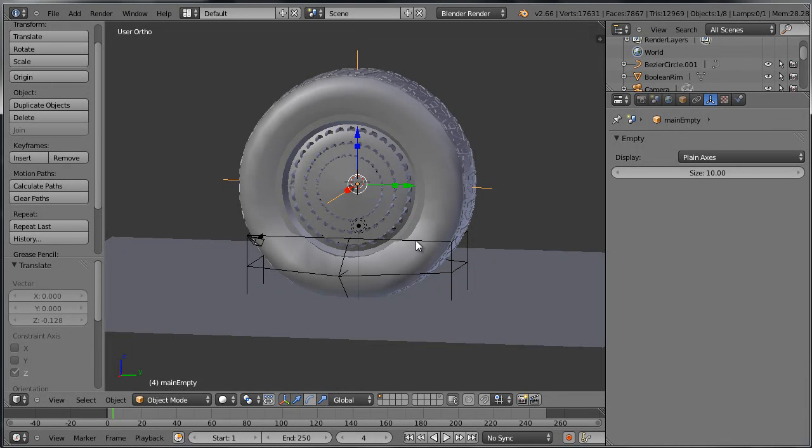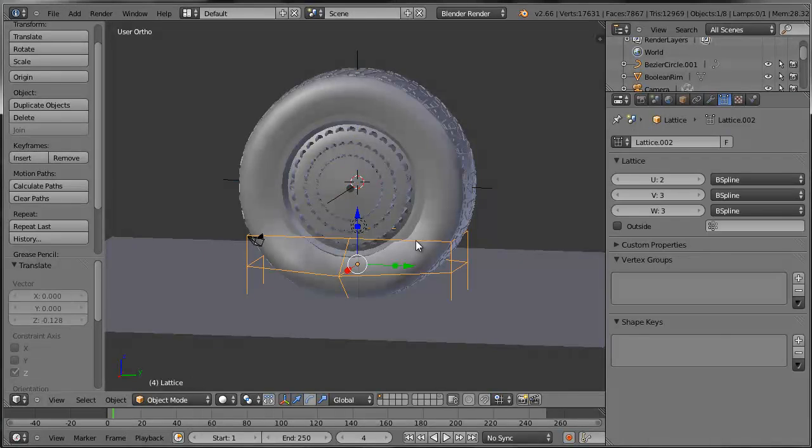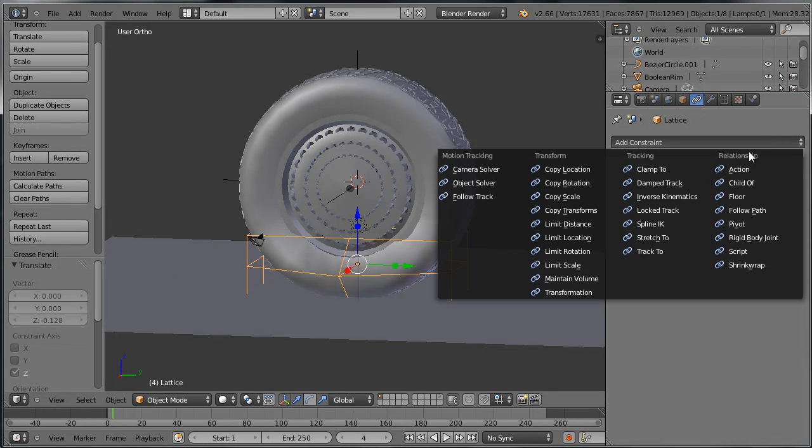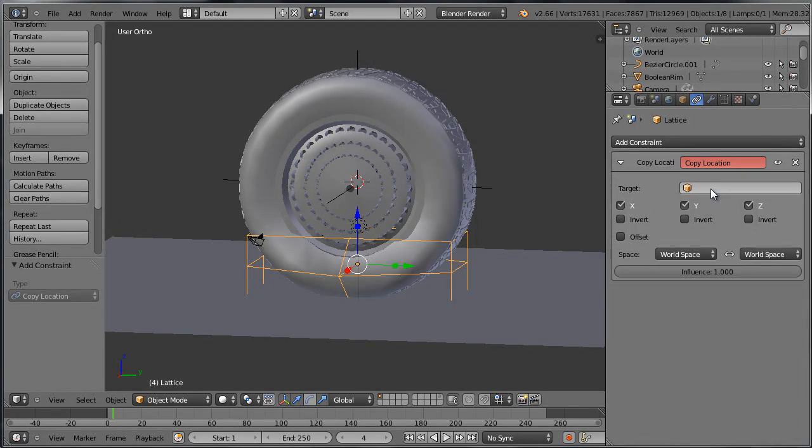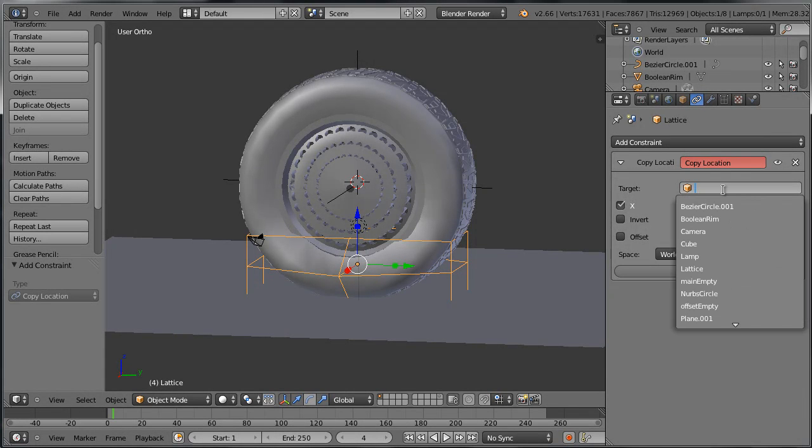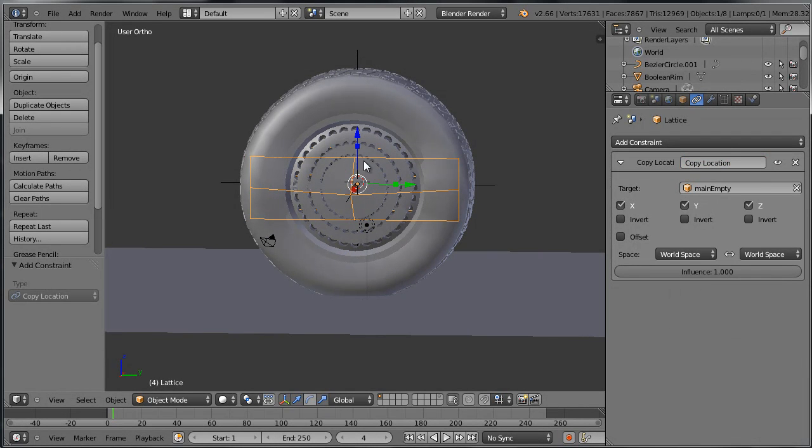This is why I want to go ahead and select your lattice, go to the constraints menu and add a constraint. We are going to be adding two constraints, a copy location, and as an object for the copy location constraint, I'm selecting the main empty. As you can see, my lattice has been moved, but don't worry, because I'm checking this Z location axis.